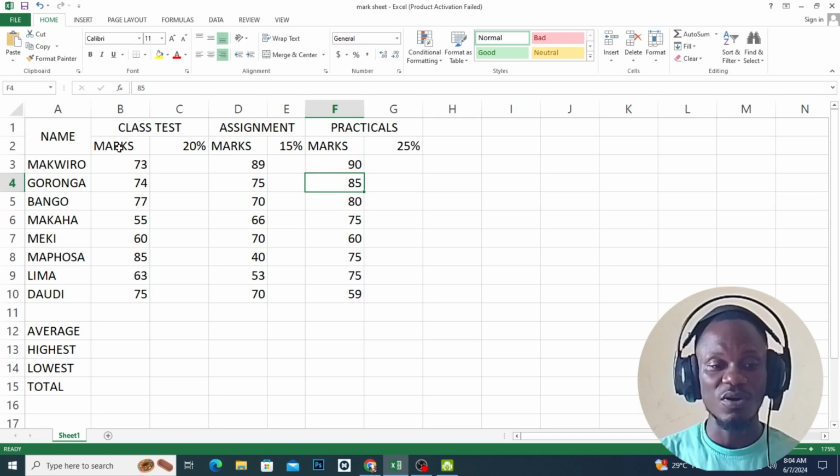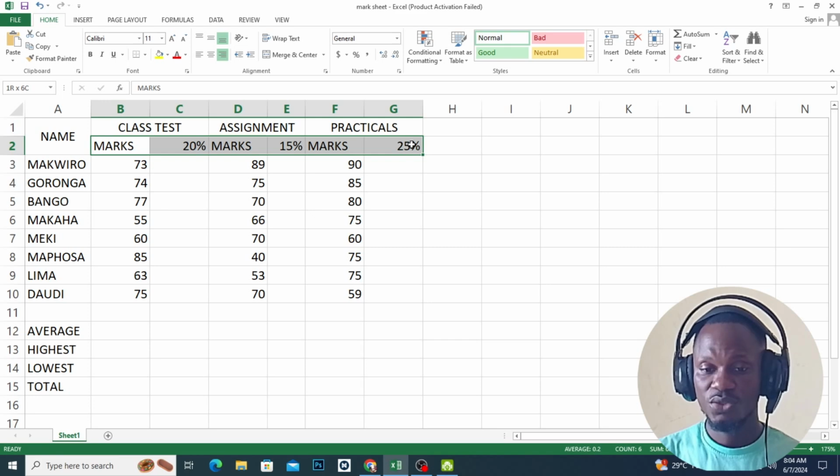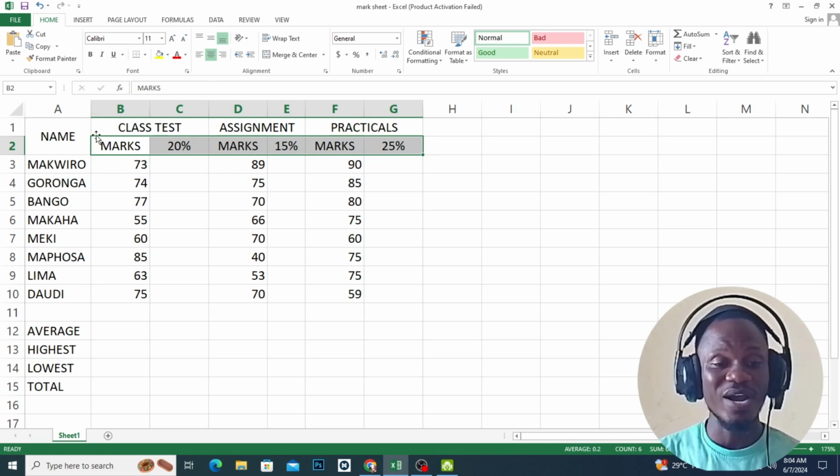Select a cell range from cell B2 to G2. Okay, B2 to G2. Go ahead and click on center, and it is centered nicely. You can go ahead and then bold it because it's a heading. So I'll just highlight it and click on bold from the font logical group, not the formatting logical group.